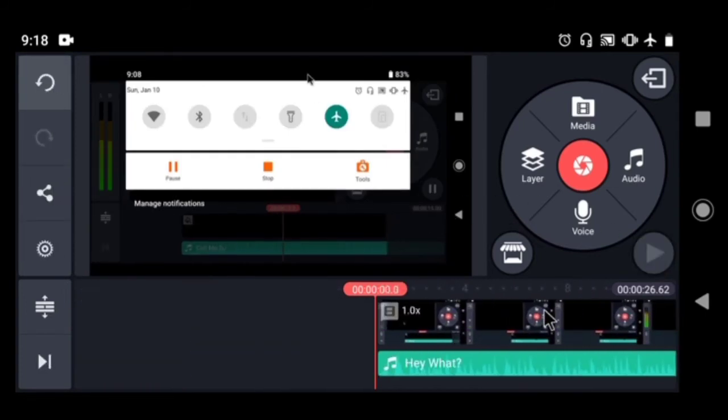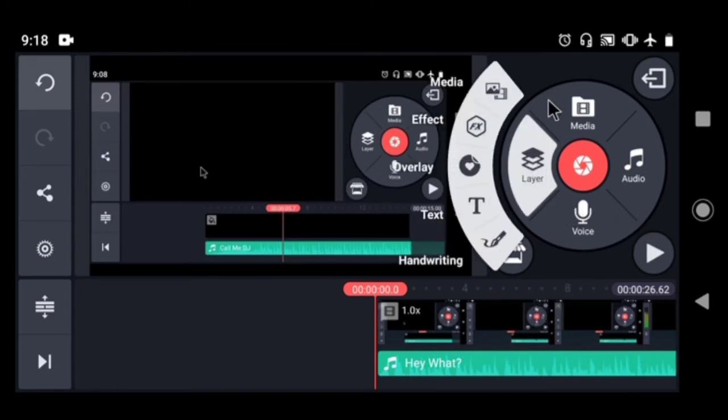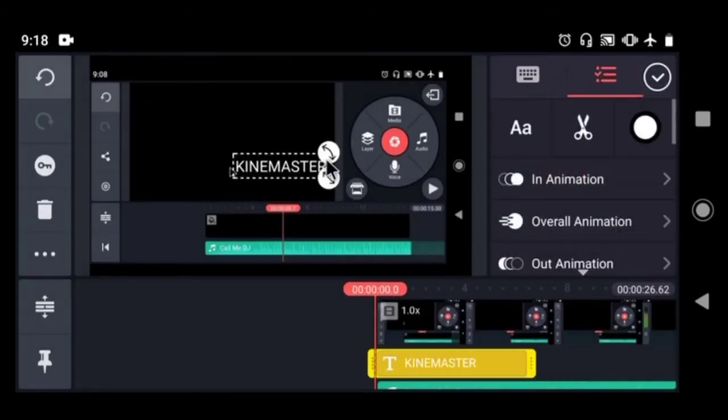So now again, there's still a whole lot of things we can do. Let's try to add some effects, because in this area you can add a whole lot of things. Let's try with text. Let's try to add some text to it. So let's just write KINEMASTER. So that is showing right there, KINEMASTER, and you can move it around a little bit. And then you can do a whole lot of things with the text.